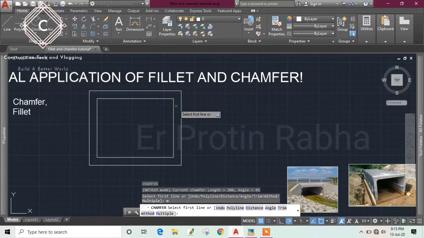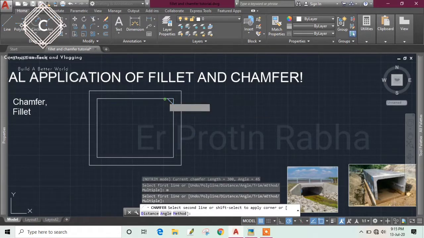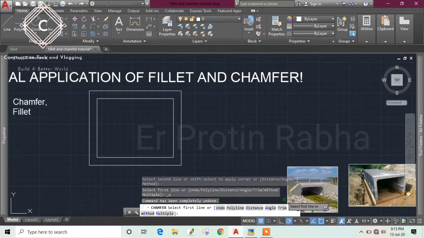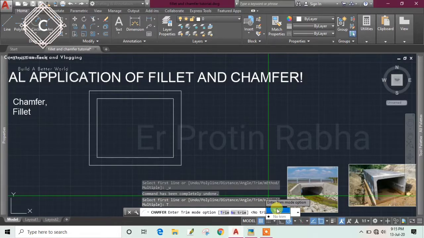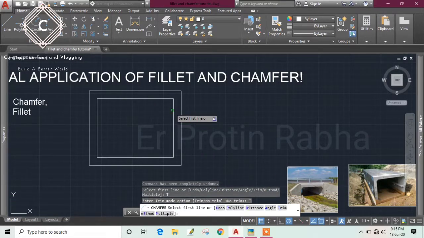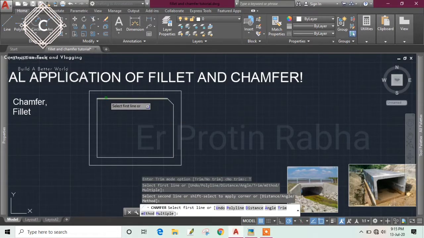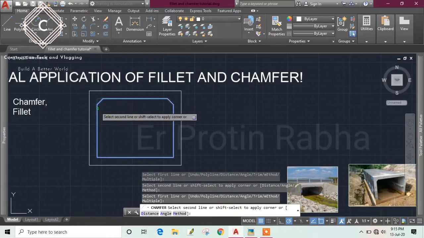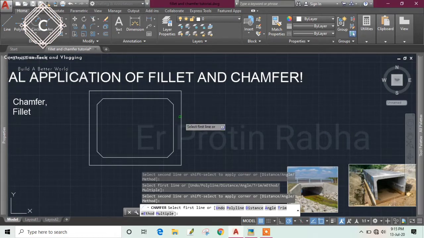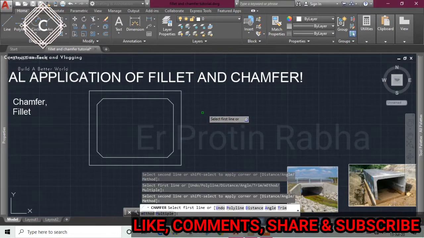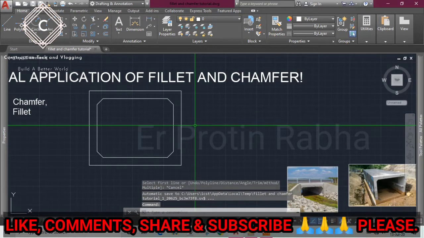Now you click once here and once here. Trim is coming again and again, so I'll click trim. Now click here, click here. See, you don't have to press enter again and again for cutting this angle. You just click on the first line and the second line like that, and it will give you the required chamfer angle.